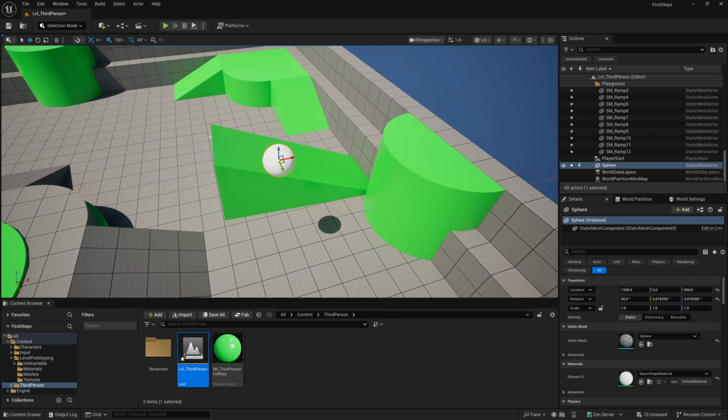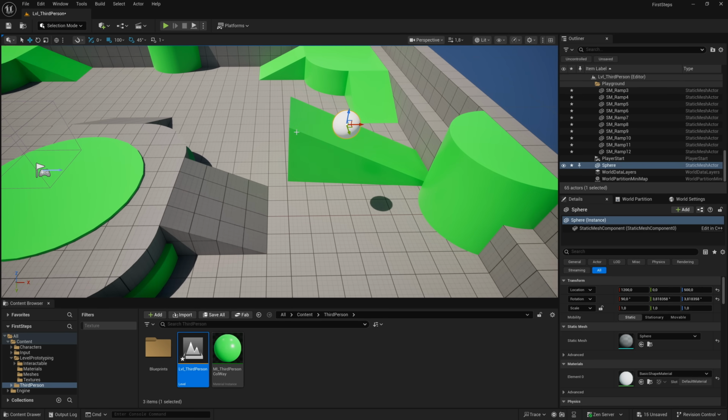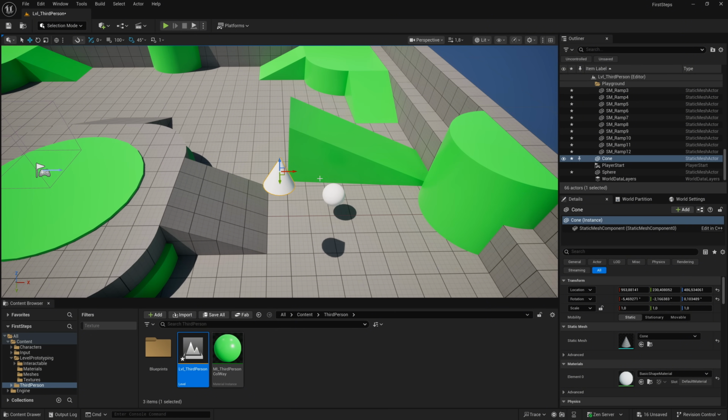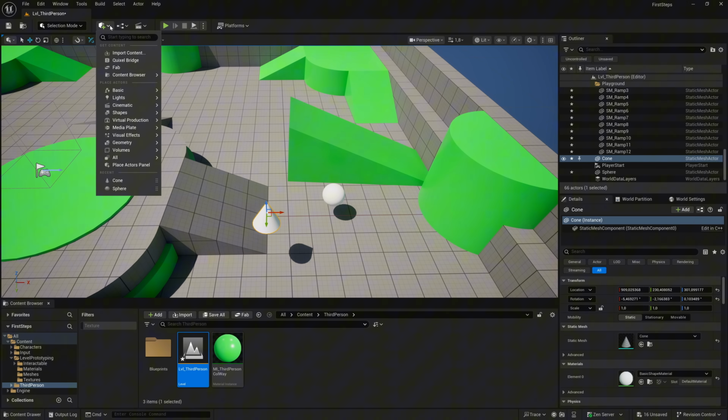Here you can drag in basic shapes like cubes, spheres, cones, or cylinders. Just click on any shape and it will be placed directly in your level. This is perfect for blocking out your map, testing scale, or setting up prototypes before you switch to detailed models later. It is basically a collection of all the actors you can spawn directly into your world.